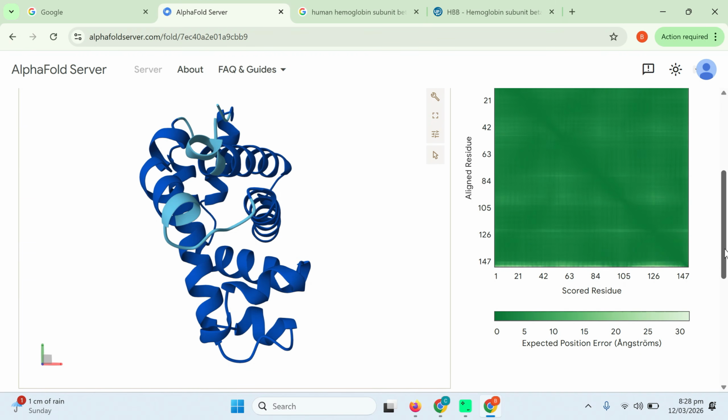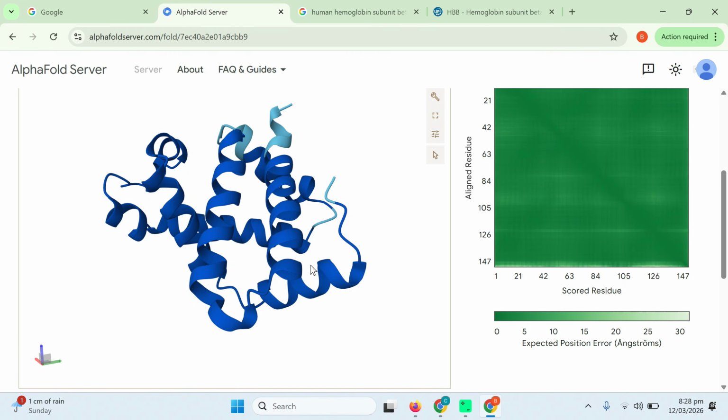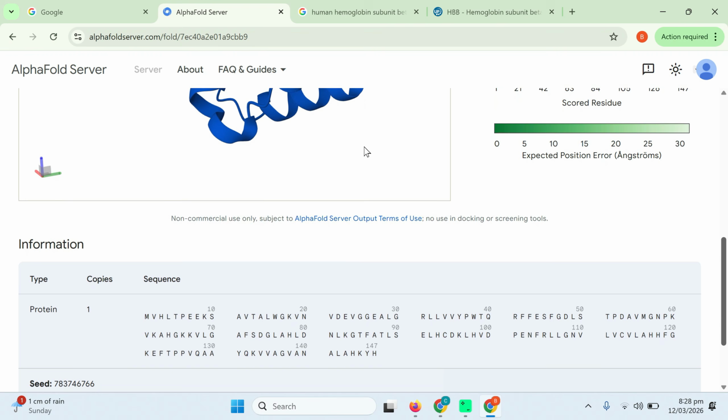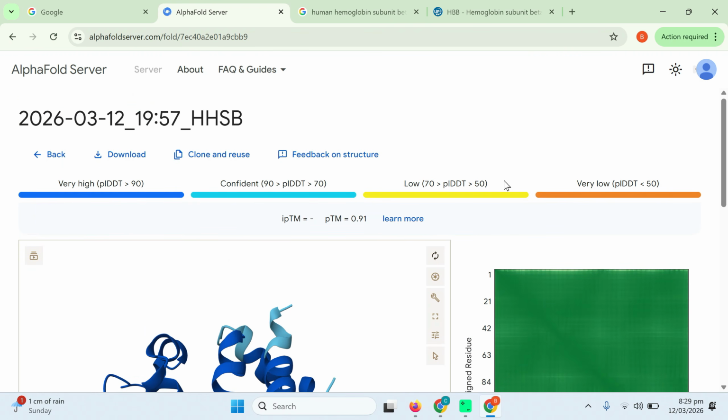This is our result page. This is the structure which was predicted from the protein sequence. You can see the alpha helices present in it, and this is the matrix. This is the protein sequence, and this is the key. AlphaFold also gives a confidence score called pLDDT. pLDDT means predicted local distance difference test. You can see here is the key.